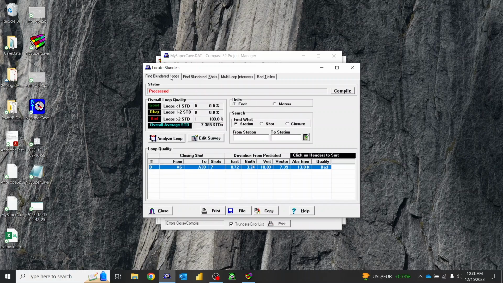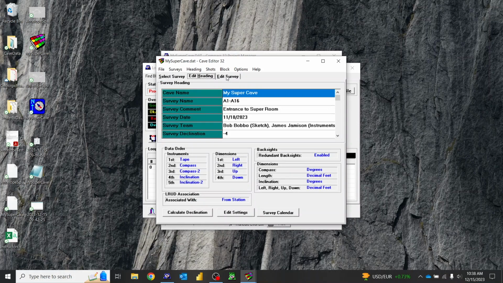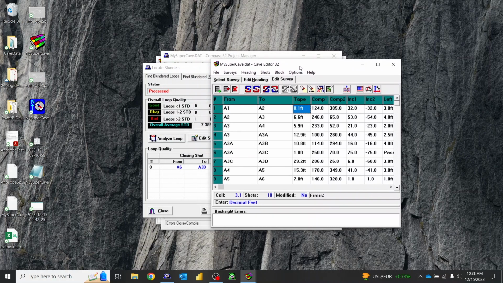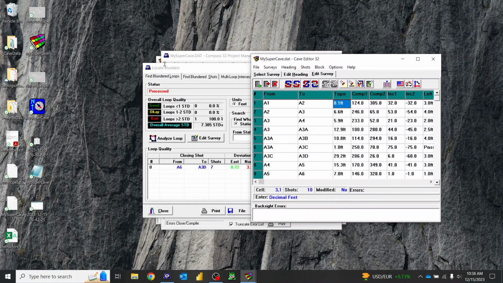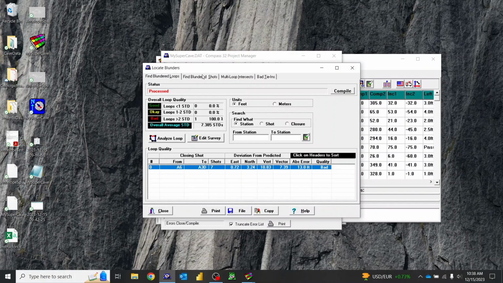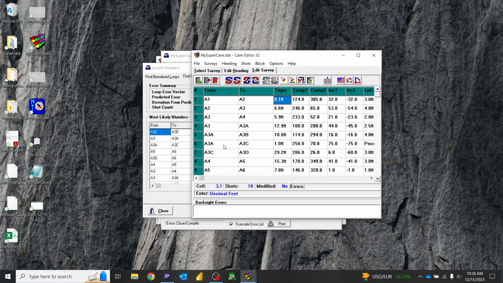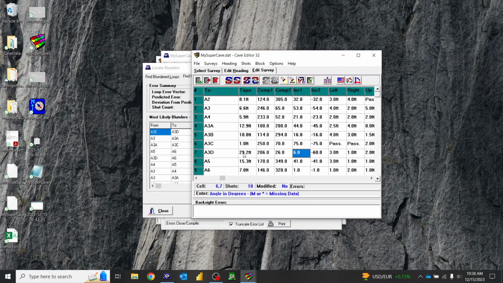Where was it? Back over here. I can click on edit survey. It's going to open the survey box. And we'll go in here. What was that again? A3C to A3D. Let's take a look at this inclination. Oh, wow, look at that. The inclination, the foresight is 6, but then it's 60.